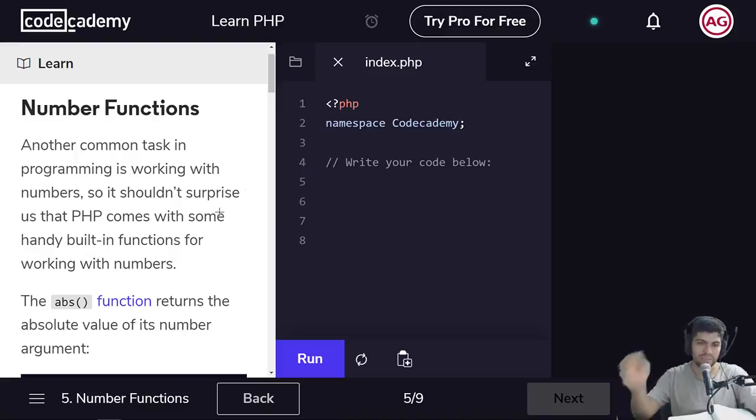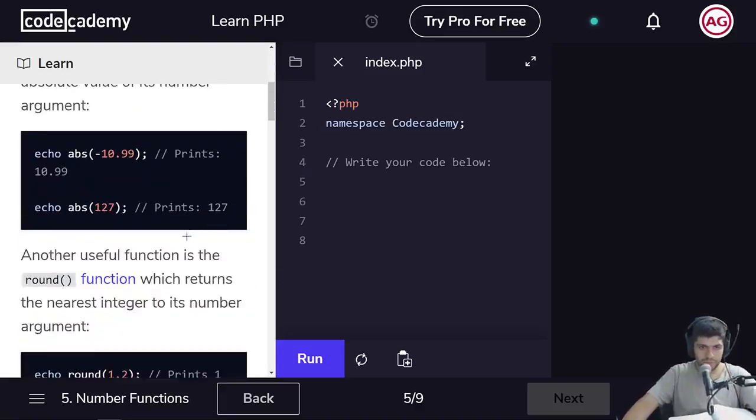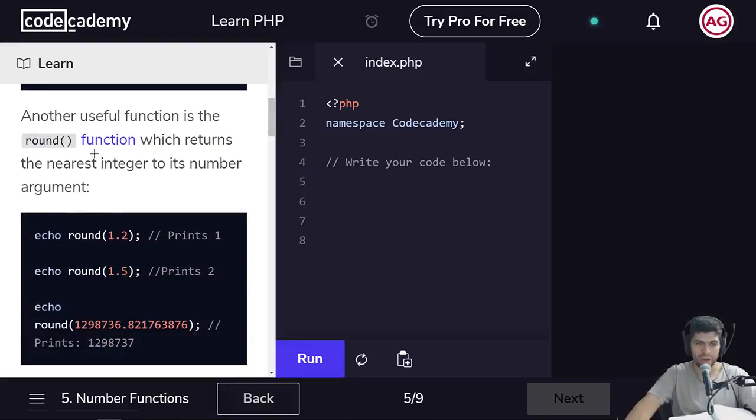Okay, the ABS function returns the absolute value of a number. If you do ABS parentheses and you do negative 10.99, it's gonna print 10.99. And if you do ABS 127, it's going to give us the same number, 127. Another useful function is the round function, which returns the nearest integer to its number argument.